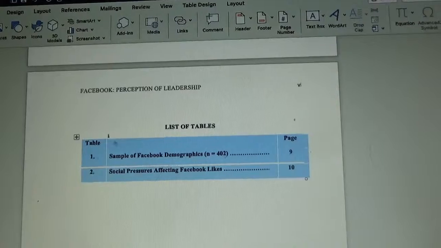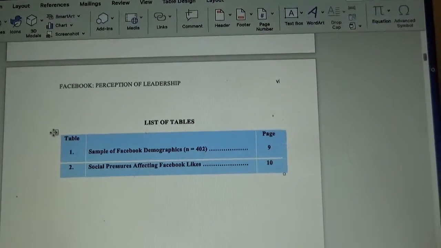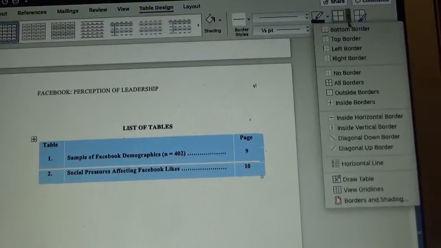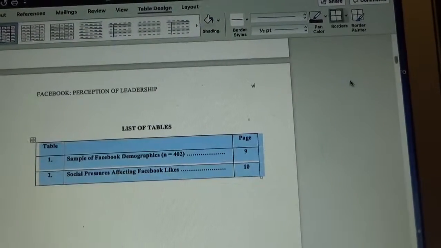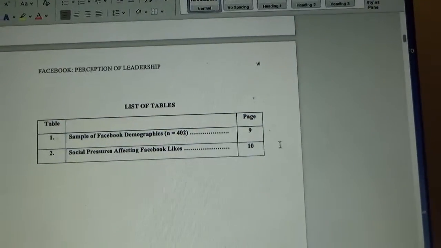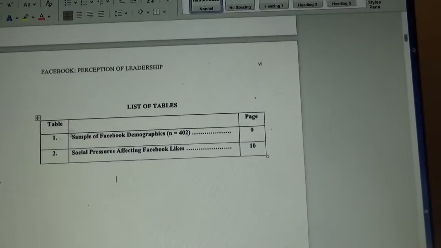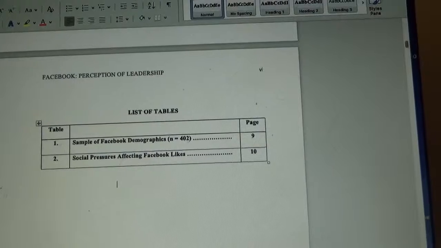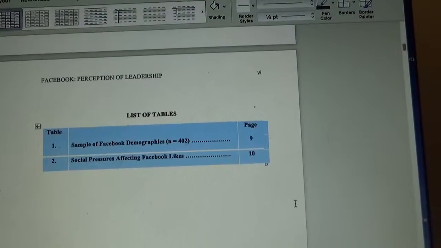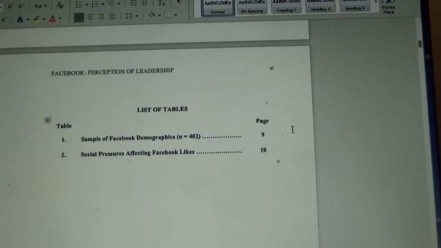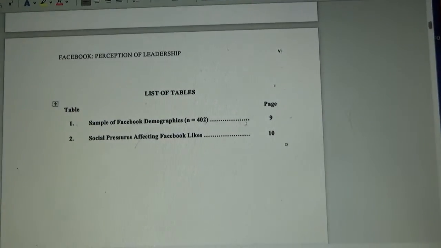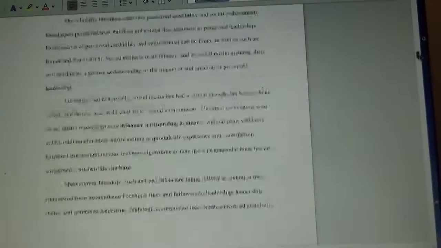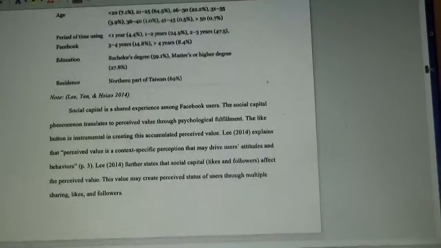So I'll show you what it looks like. If you click on it like this, and you go to table design, borders, all borders, that's what it originally looked like. And I just moved these lines over and added everything and then centered. And just allow them to do that. And then when you're done, you take the lines away. So these tables are on 9 and 10, and I'll show you what they look like.